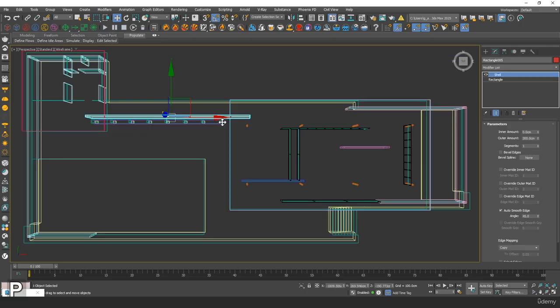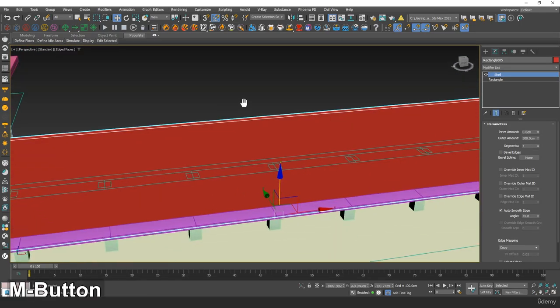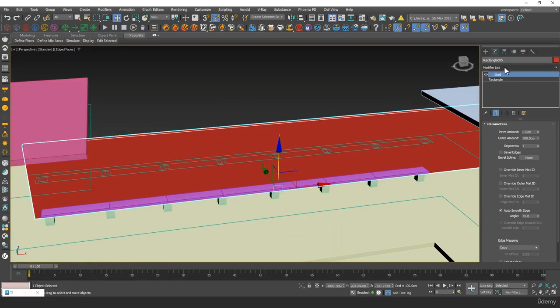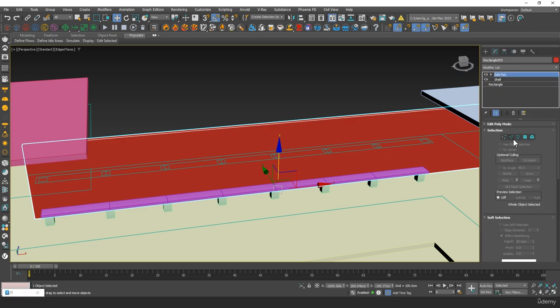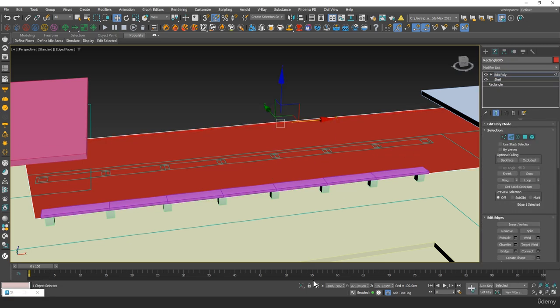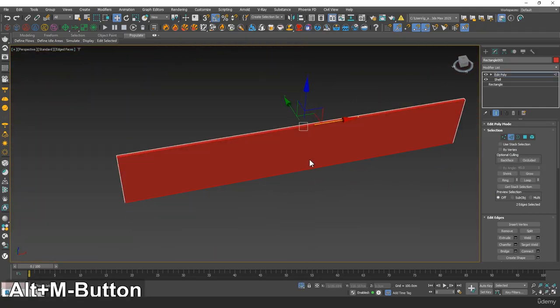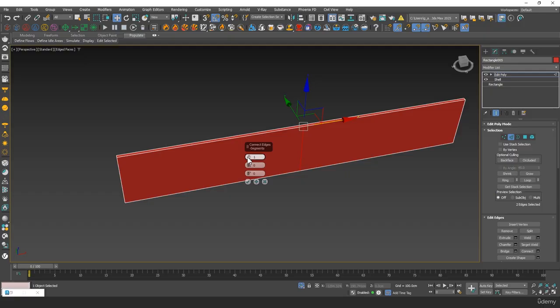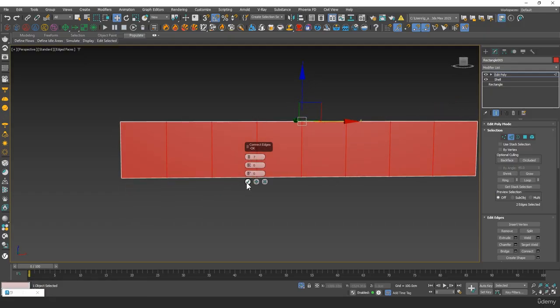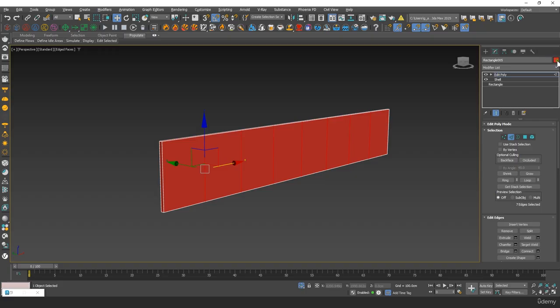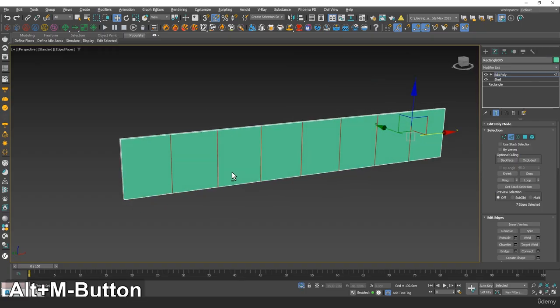Now it's time to start creating the tiles on the walls. To do this, we'll begin by dividing the surface into sections. As usual, we'll use the Connect tool. Seven vertical segments should be enough, and we'll need just two horizontal ones.